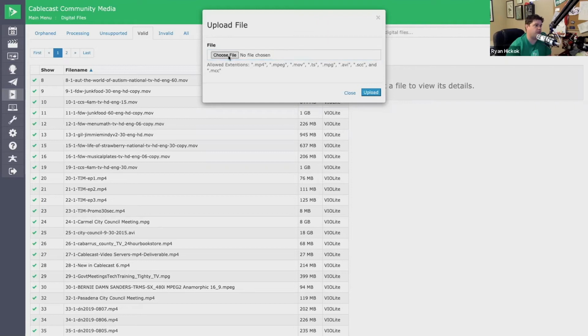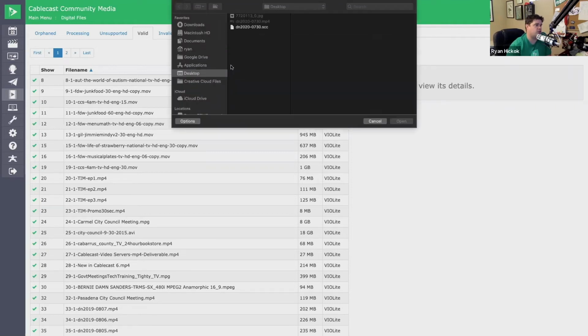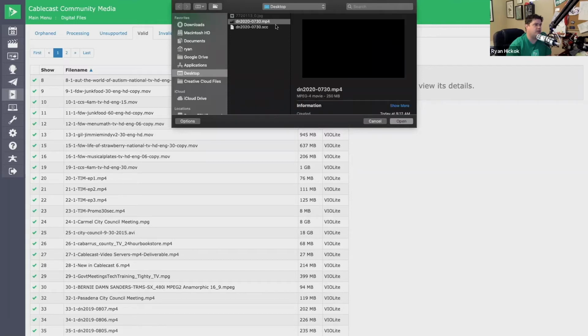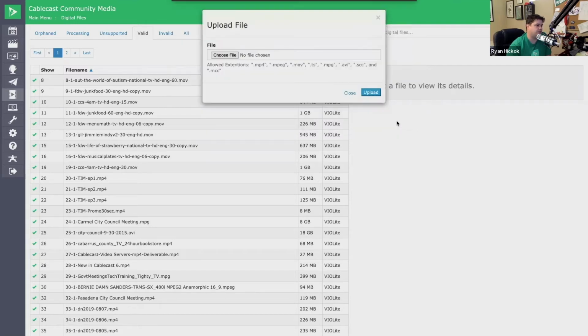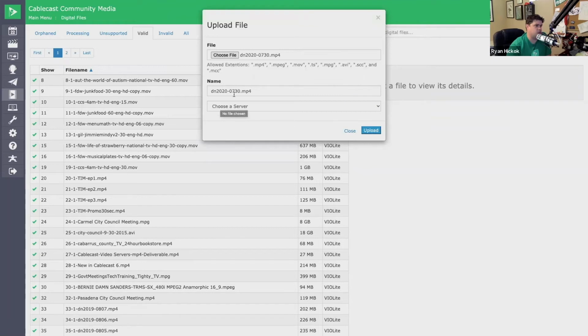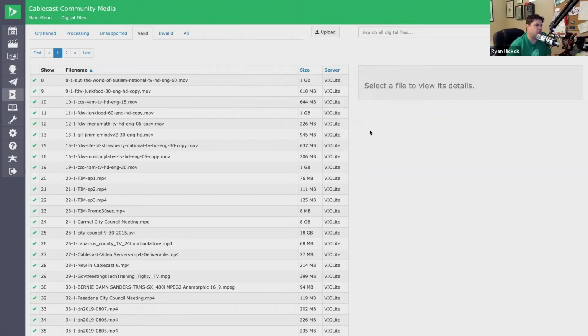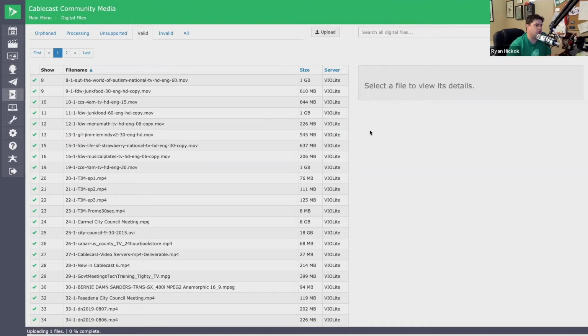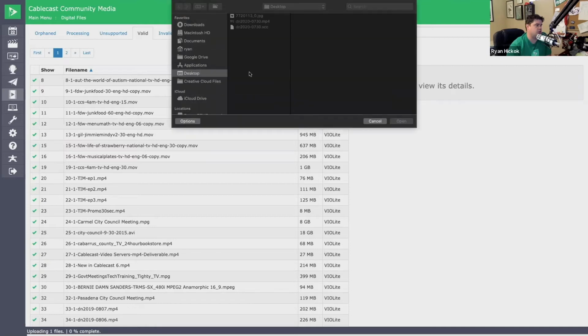So I do have a file on my desktop here, so I'm going to choose my file. There's my video file. I can upload that. We're going to choose our server. We can rename it. So I'm going to put it on my Vial Lite and start my upload there. And then also I can upload my closed caption file right there, my SCC. I'm going to leave the name. A nice feature with this is we can rename that.